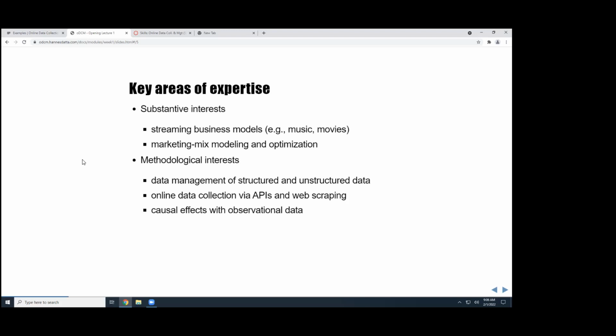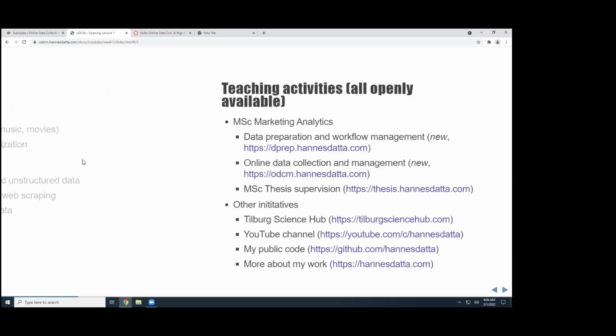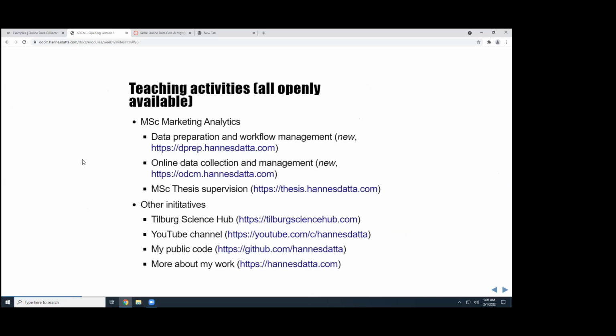I also do bread and butter marketing topics like marketing mix modeling, but I'll tell you more about that in data preparation and workflow management. I'm really interested in this data management stuff, online data collections, and a bunch of other stuff. And I teach, finally back on campus, courses on data prep. I do master thesis supervision, and there's a website for my students, but anybody who is doing marketing analytics, I really recommend you go through that site. Maybe it contains useful tips. It's open source, so you can even change the site if you like.